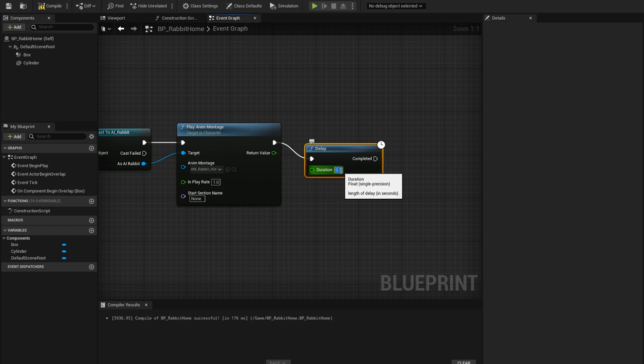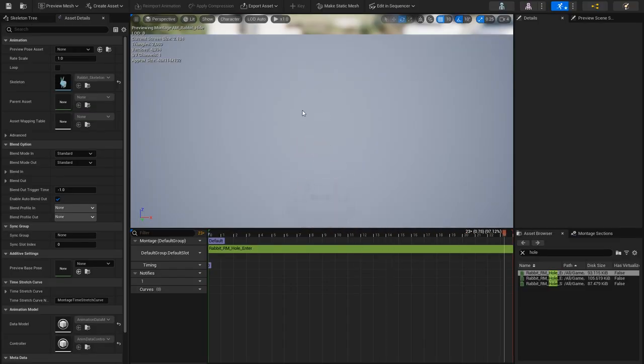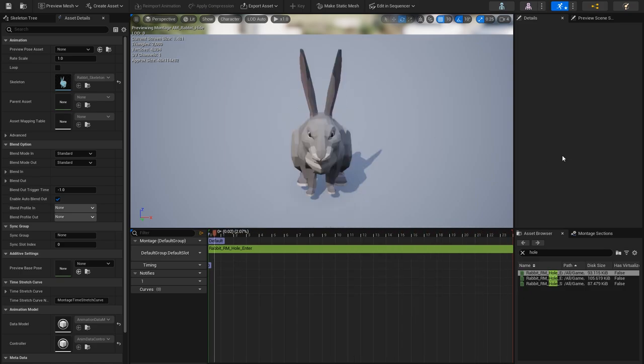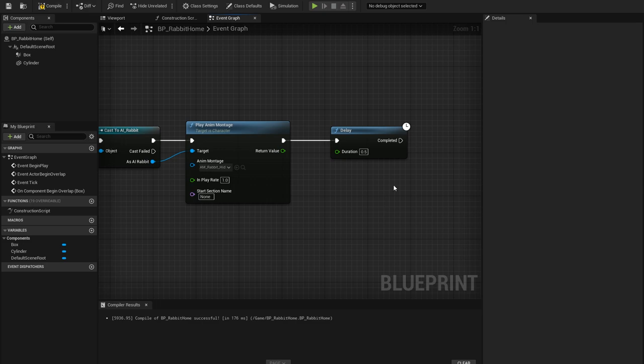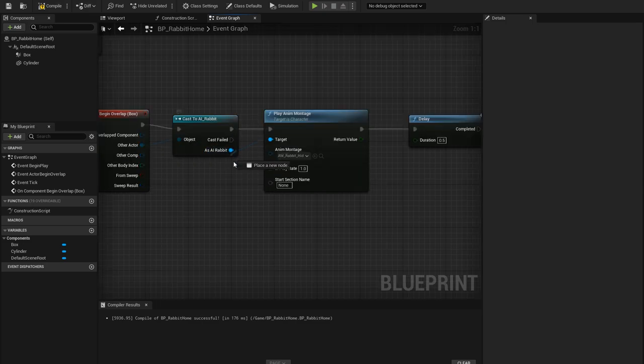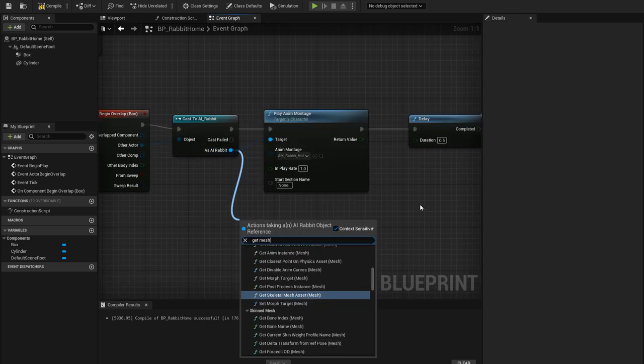For some reason, plugging in the return value as the duration for the delay results in the animation resetting in the final frame. To fix this, I'm using a manual number that's lower than the duration of the montage as the delay. Once the delay is finished, set the AI's mesh as invisible.